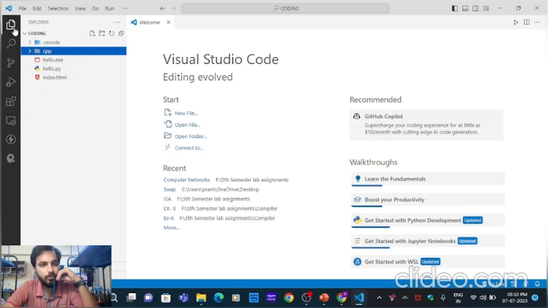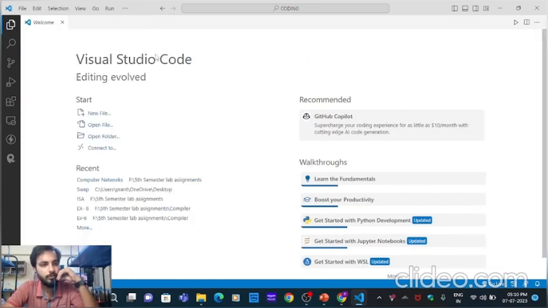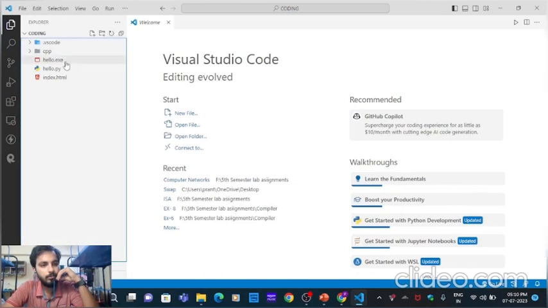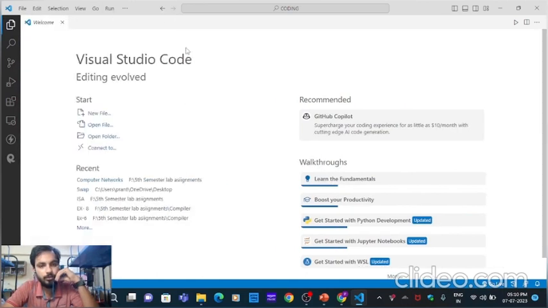So this is the welcome page of VS Code. Since I was using some languages, that's why this shows.